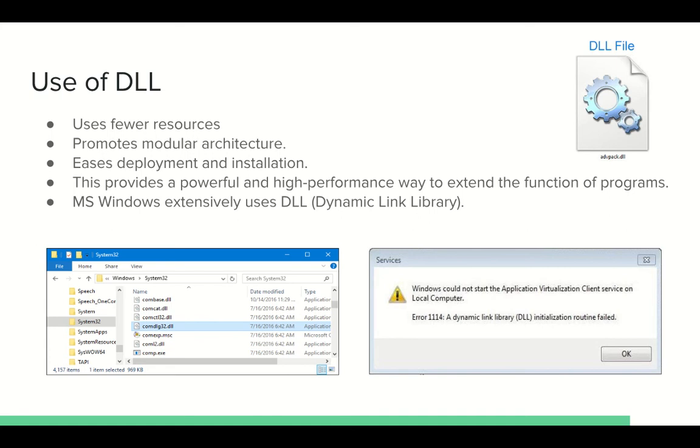Use of DLL: uses fewer resources, promotes modular architecture, and eases development and installation. This provides a powerful and high performance way to extend the function of programs. MS Windows extensively uses DLL.